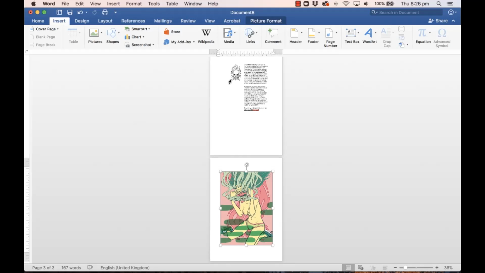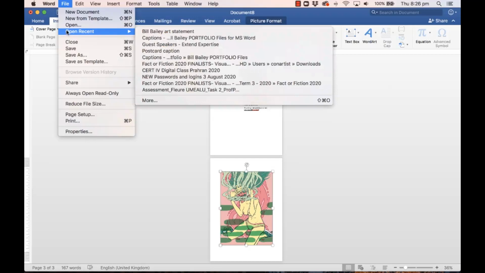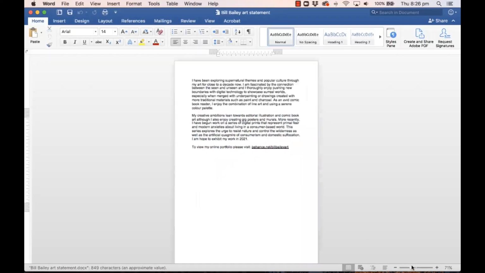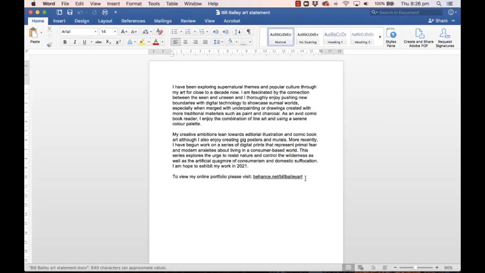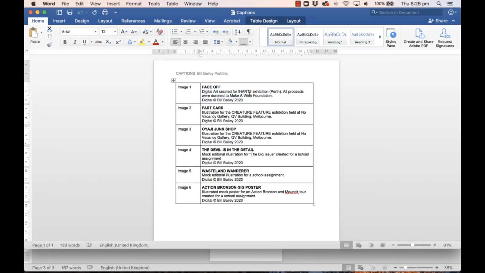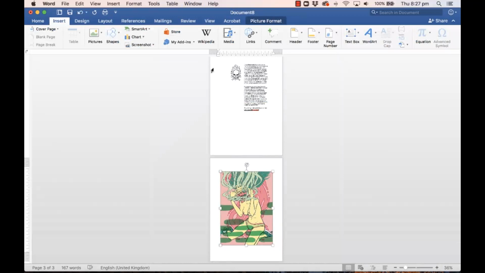In fact, before I do that, let me go and open up my artist statement. Right, so I've already typed this up before, and you can see there's the text. Not the artist statement, sorry, what am I doing? Close that. Let me open up the captions. So the first caption is called face off. So let me select that, copy it, and go back to my portfolio document.